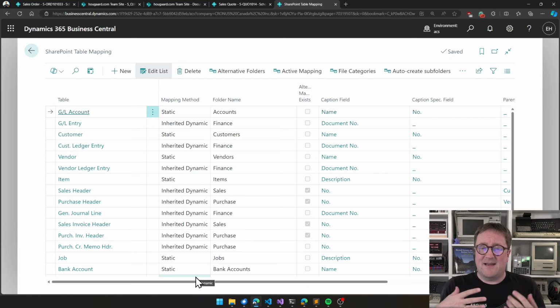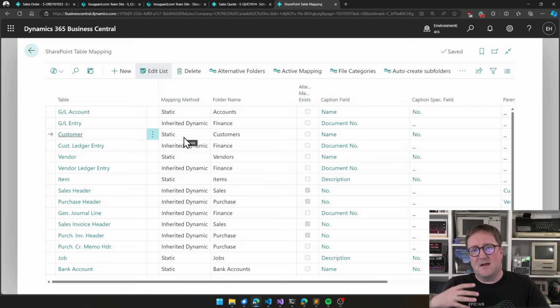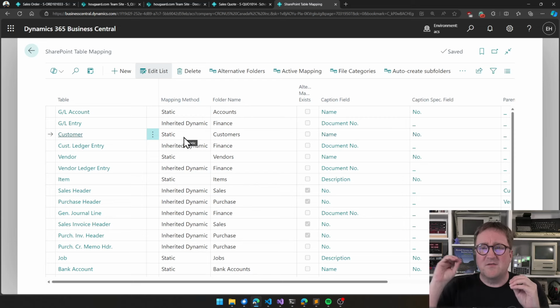The first one is static. You can see the customer table here is marked as static. Static means that as soon as we find a location, we log that in and we keep that location for this record. You can change the name and so on. You can do all sorts of things, but the folder location is fixed.